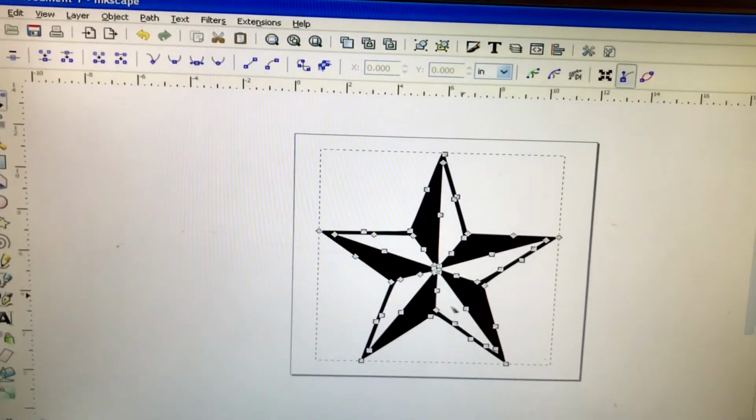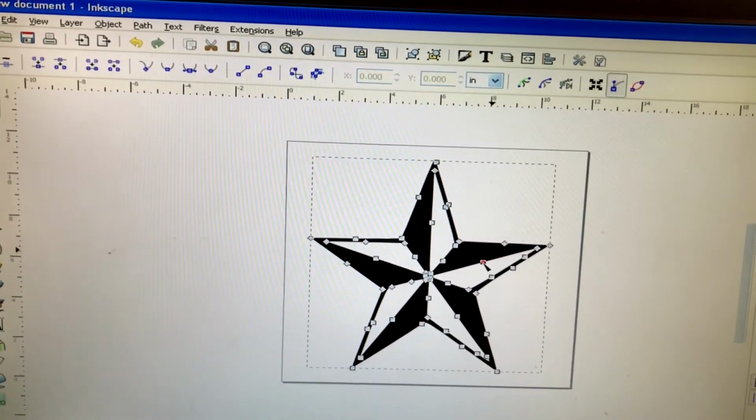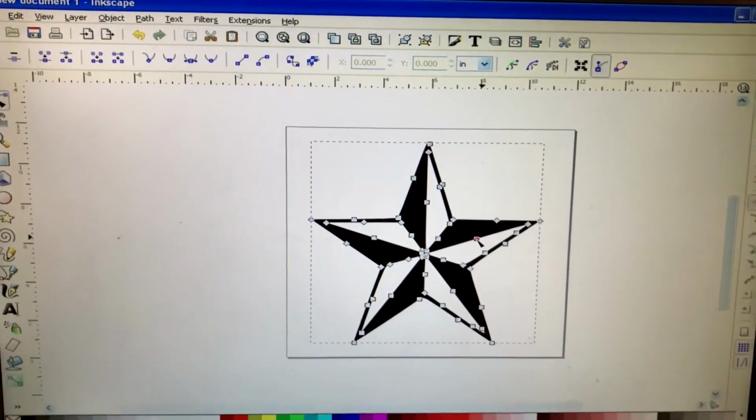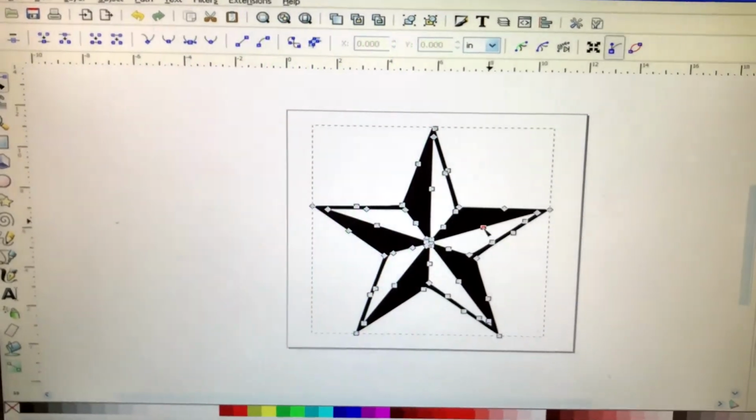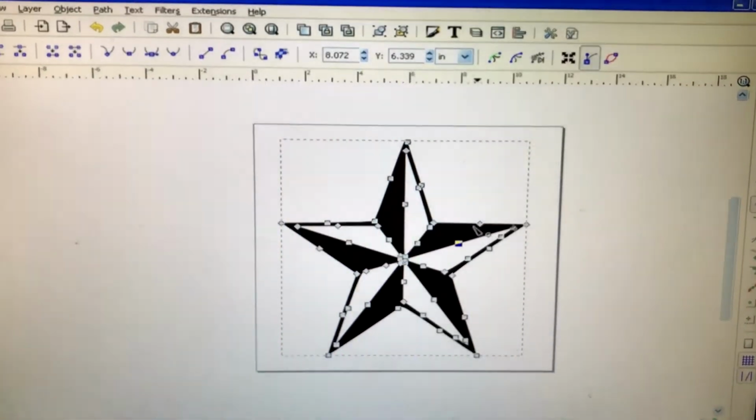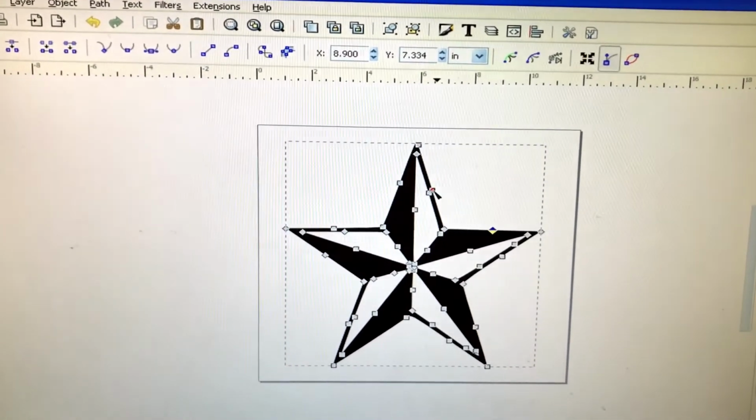And I'm going to take a look at my vectors here. Looks like my vectors are pretty clean and pretty clear. If you have a more complicated image, you may want to go in and delete separate nodes here in order to create a cleaner cut file.